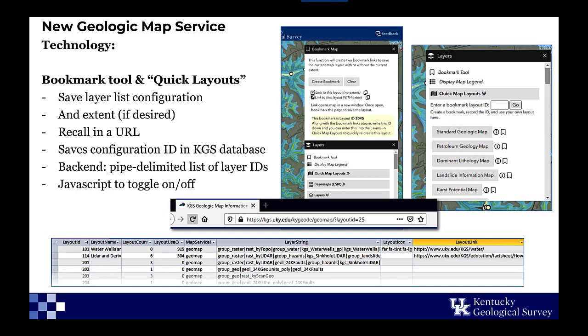We also use this functionality to save quick map layouts of layer configurations that we think users will want to use over and over again. So we have layouts such as the petroleum map layout that turns off the geologic units, but turns on the oil and gas wells, faults, and structural contours. This is something that we developed based on feedback from repeat map users, and I think having a bookmark tool and quick layouts like this is essential as we've committed to having so many layers available for display.